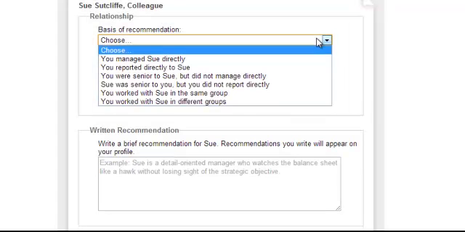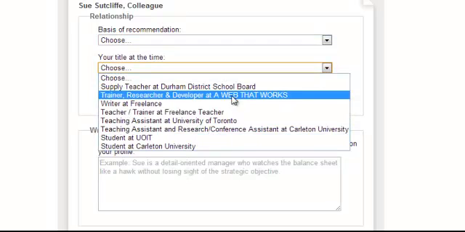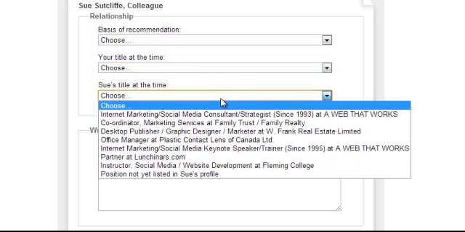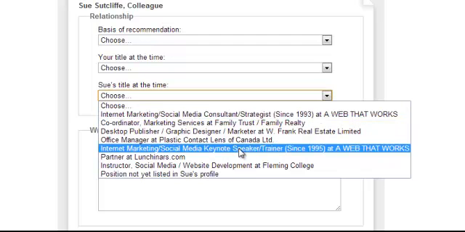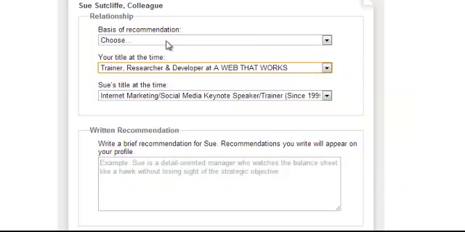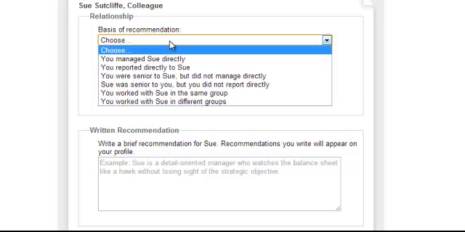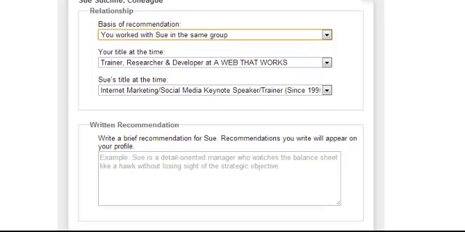I can choose all sorts of things, basis of recommendation. I can choose my title at the time. So you can see I can tie it to my time that I've spent working for A Web That Works here. And I can choose Sue's title at the time. And I would choose Internet Marketing Social Media Consultant at A Web That Works because I'm recommending her for A Web That Works. And it might be for social media consulting or it might be as a speaker. So I'm going to say as a speaker this time. And I'm going to say that I was also a trainer at A Web That Works. And that Sue and I worked in the same group, okay, when we were training.